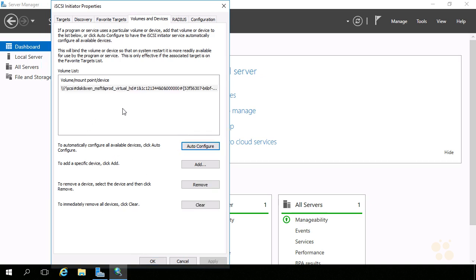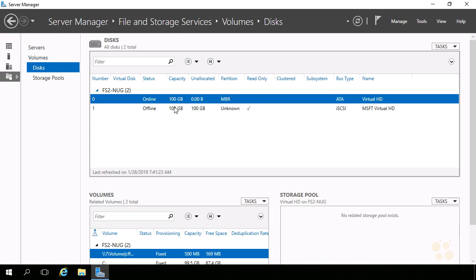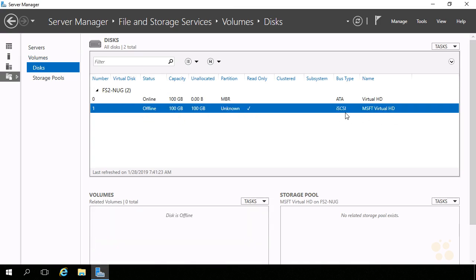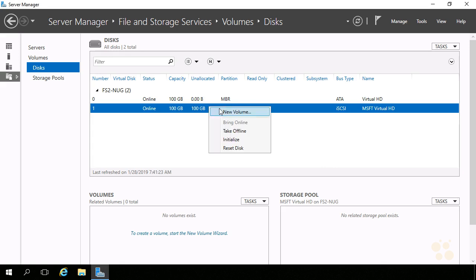That device will now look like it's just another disk on this machine, even though it's a virtual disk living on our iSCSI target. In fact, if we head back into Server Manager here, File and Storage Services and Disks, we can see that disk is ready to go. Notice the bus type there is iSCSI. So now we could bring it online and carve up a new volume out of that available storage.